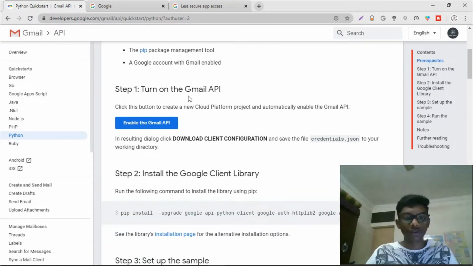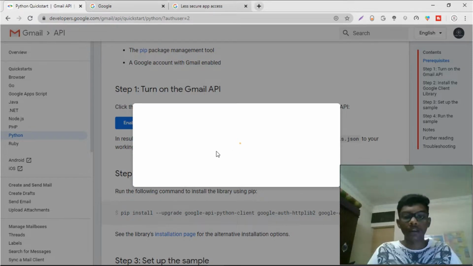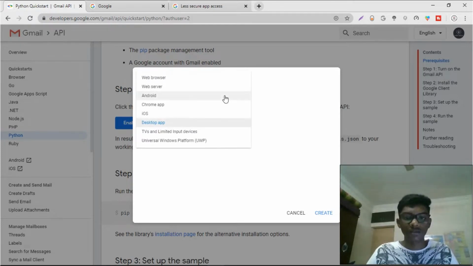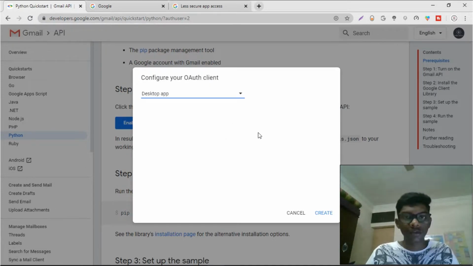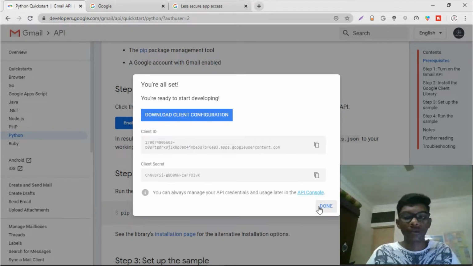First, what you have to do is go to your account, and the first thing is to turn on the Gmail API. So click on Enable Gmail API, and the next thing is to click Desktop app. In case you are using it for any other purpose, you can choose from here, and since I'm using it for Gmail, I'm going to stick with Desktop app. And next, click the Create button, and it should take some time to prepare.